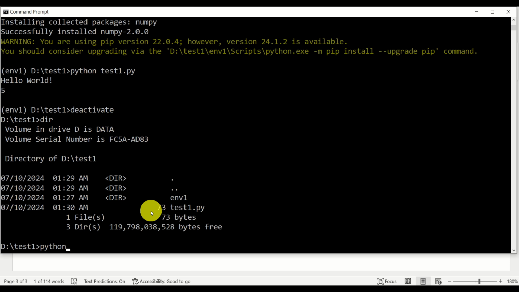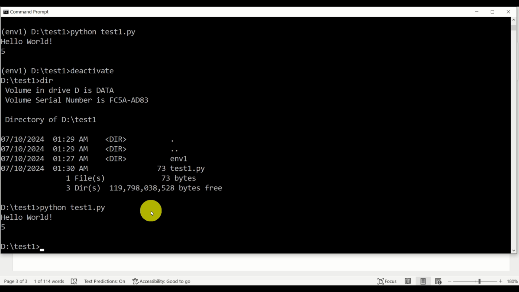Now let's try to do this. python test1.py. We will still be able to execute this file, and this is because in our global environment, which we are currently calling, numpy is installed. This is very important. This python command is actually not executed from the local environment, it's executed from the global environment. And in my global environment, I already installed numpy.